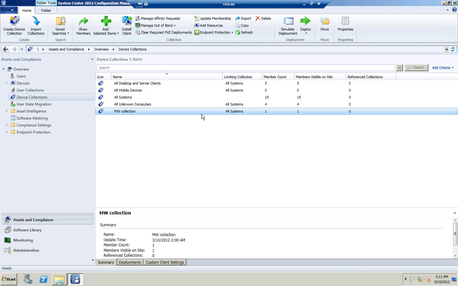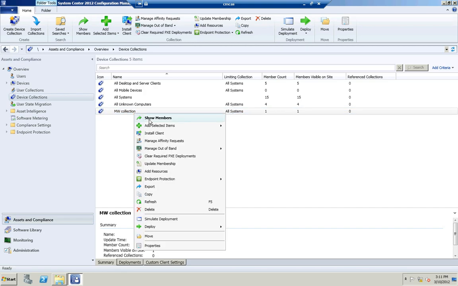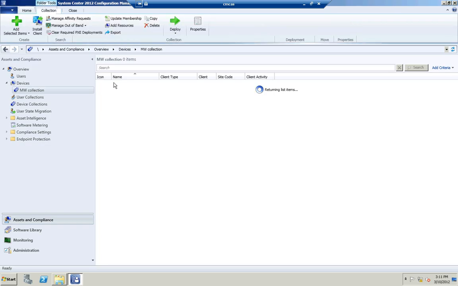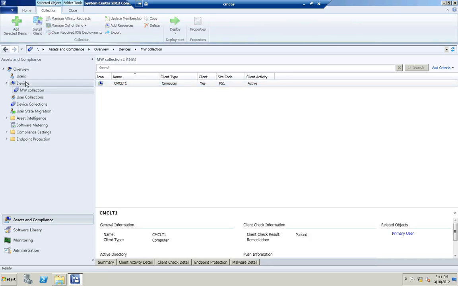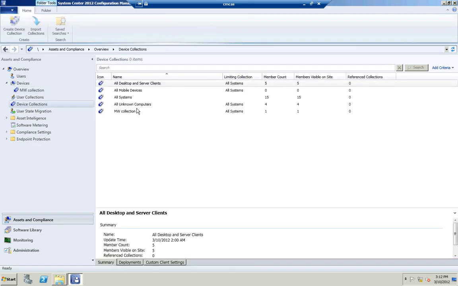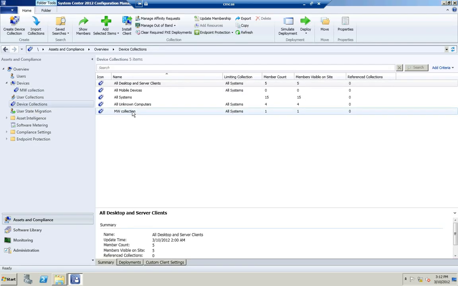Notice that I have only one device, one system in my maintenance window collection. So it's my client that I'm targeting. So for the demos, I don't really want to set maintenance windows anywhere else. So I just want to put them on here, and I don't want my deployments for maintenance windows going to the all systems collection. I could, doesn't matter, but just for convenience, I'm targeting it here.